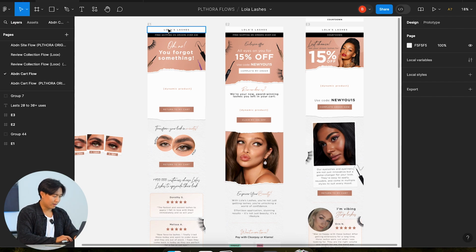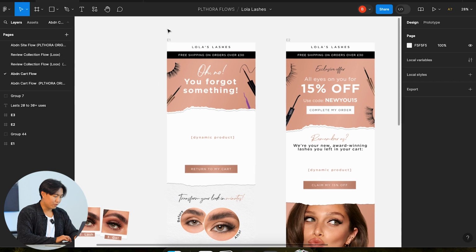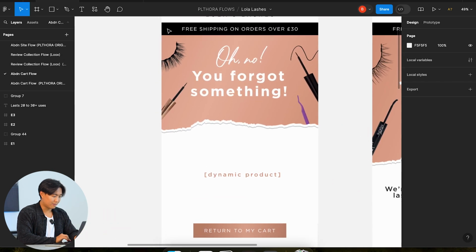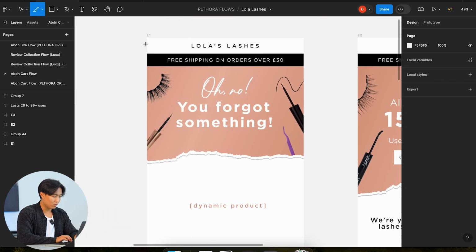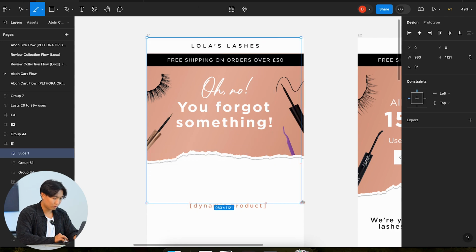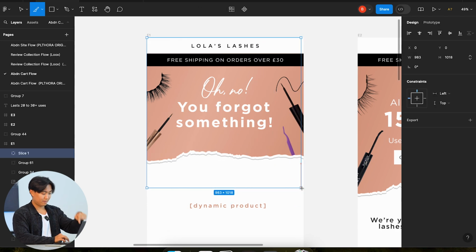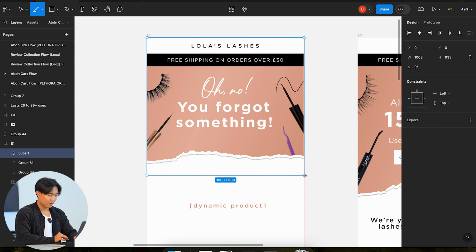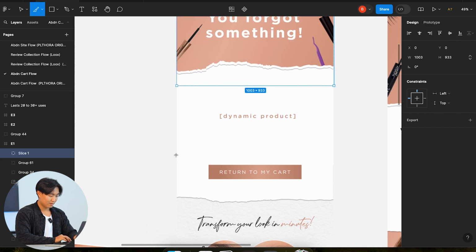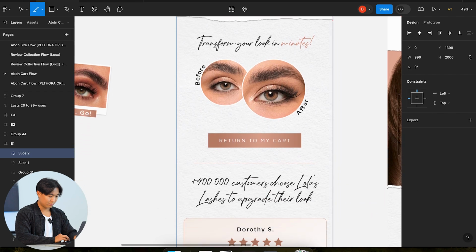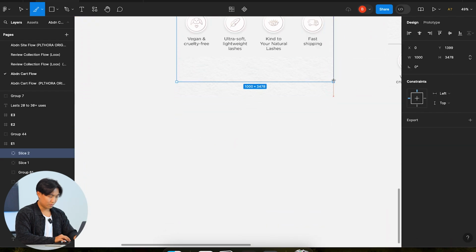So we're gonna go ahead and export this, right? So if you remember in my previous modules about how to actually build out emails inside of Klaviyo, we use something called the slicing tool, right? So we're just gonna hit S on Figma, and then we're just gonna export these in slices. So first slice is gonna be like this, second slice is gonna be from here all the way down, and we're gonna end the email right here, boom.